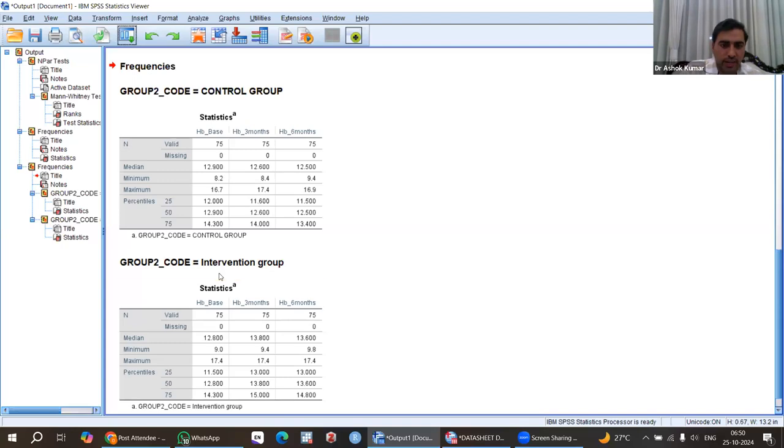Now you have to report it. Which is significant? 3 months and 6 months are highly significant, but baseline is comparable, there is no significant difference. You can see in the control group the median HB is 12.9 gram per deciliter and in the intervention group it is 12.8, approximately similar. There is no significant difference. But for HB 3 month and HB 6 month, you can see there is a significant difference in median.